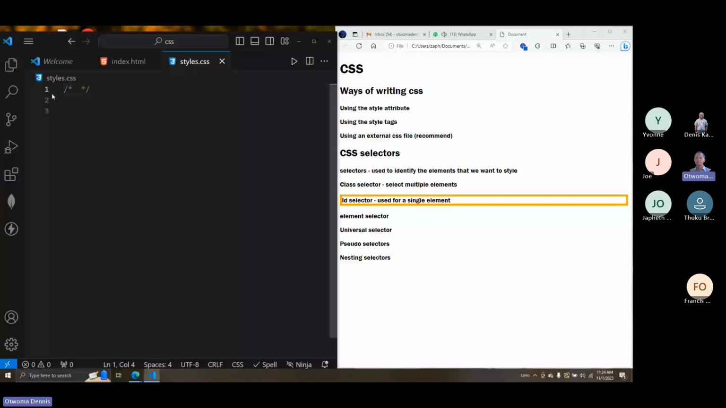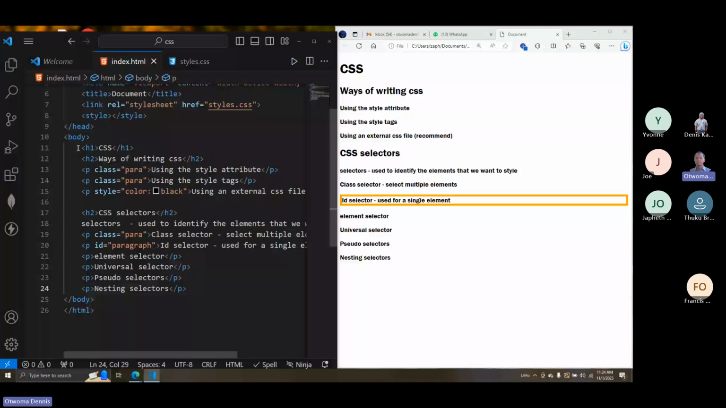Now, you guys, I need you to understand one thing: everything inside HTML is just a box. If you look at it, this H1 is just a box that you're putting a value inside. This H2 is just a box that you're putting a value inside. This paragraph is a box that you're putting a value inside, and so on and so forth. So let us just go to this H2.